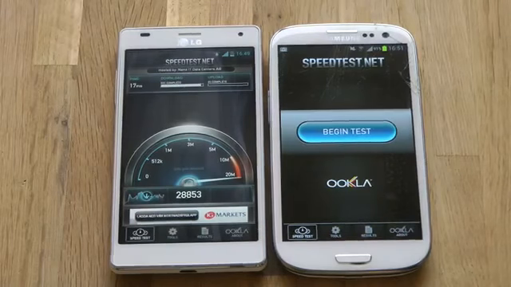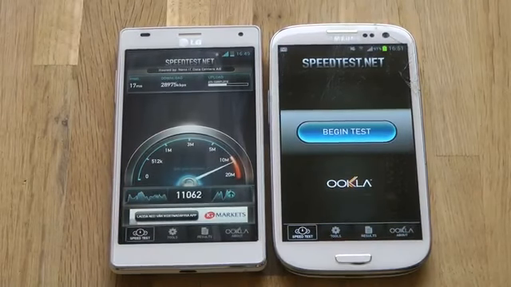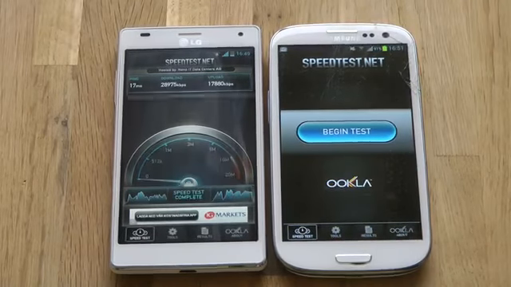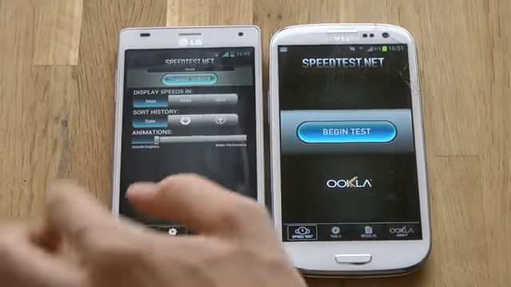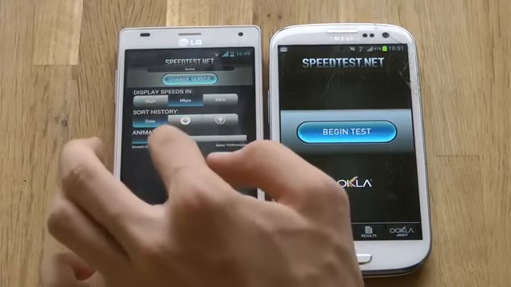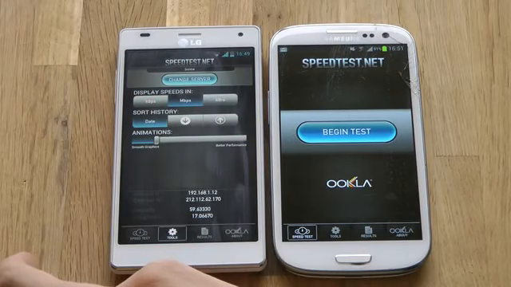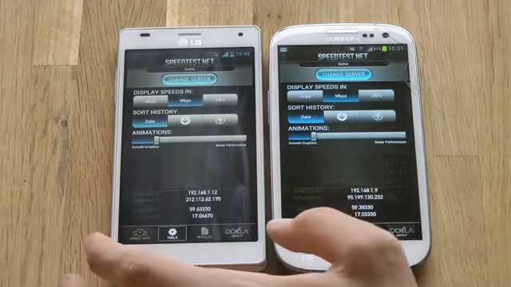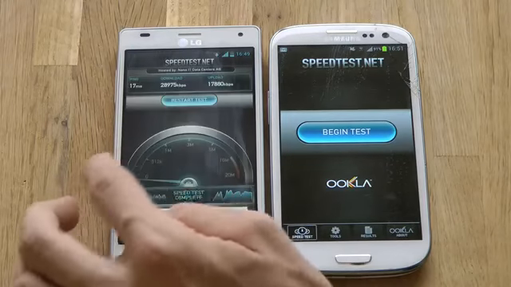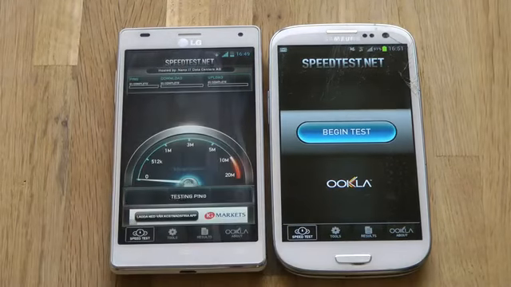Maybe we also should change so both. Wait a sec, let's redo this. Let's change to megabits per second. It's so much easier. Okay, let's change to megabits per second on both. There we go. Let's redo this. Okay. That's a good boy! Come on now!